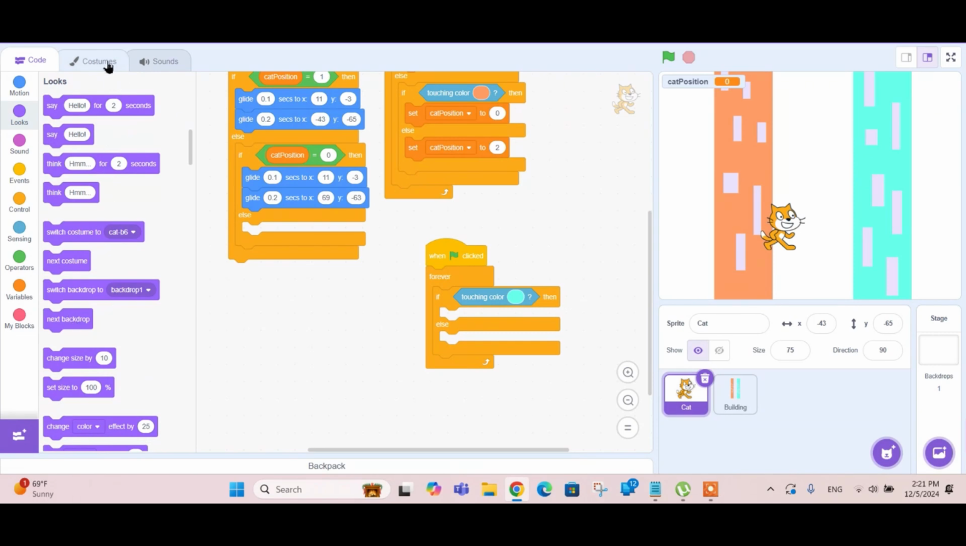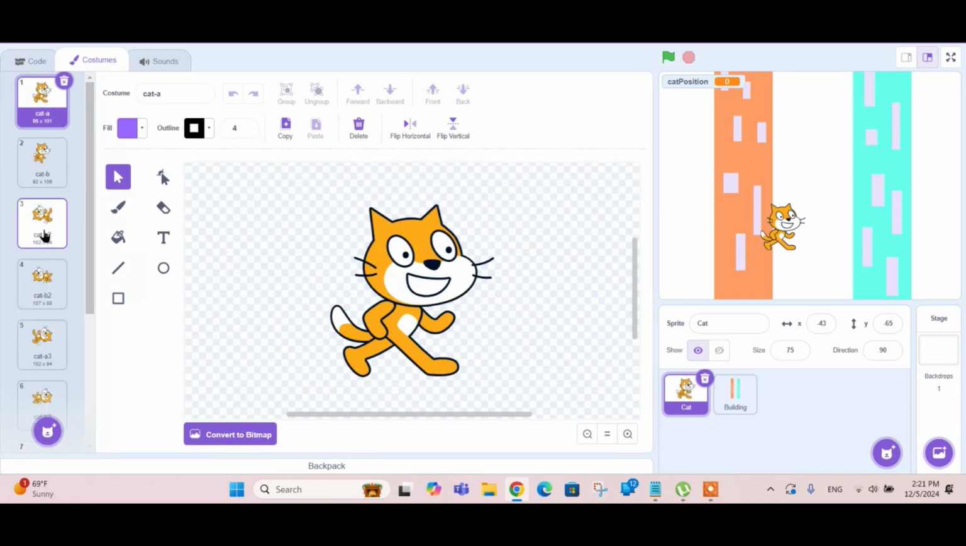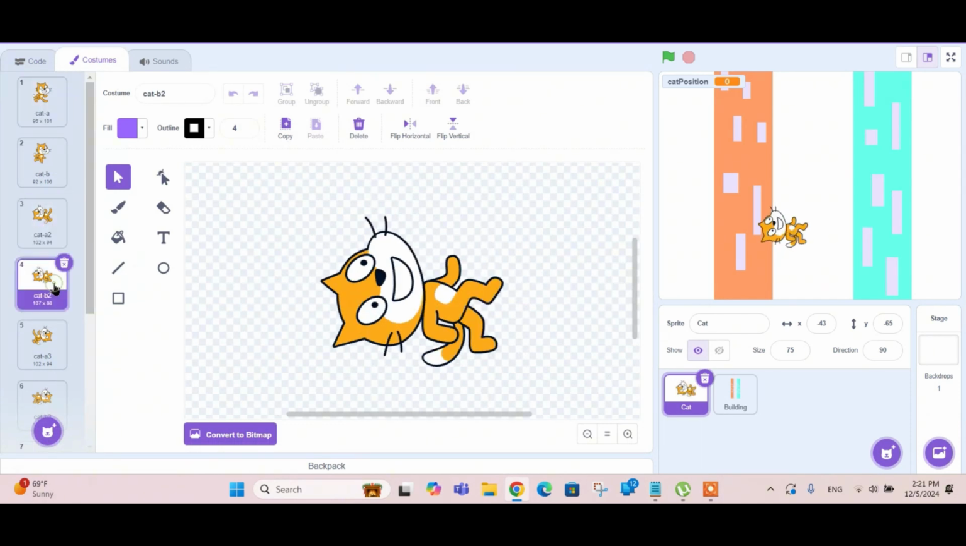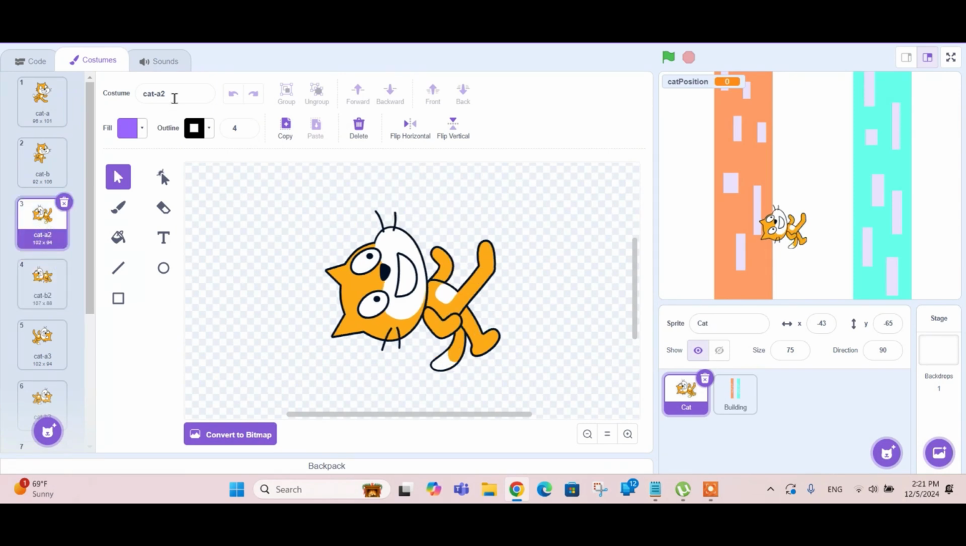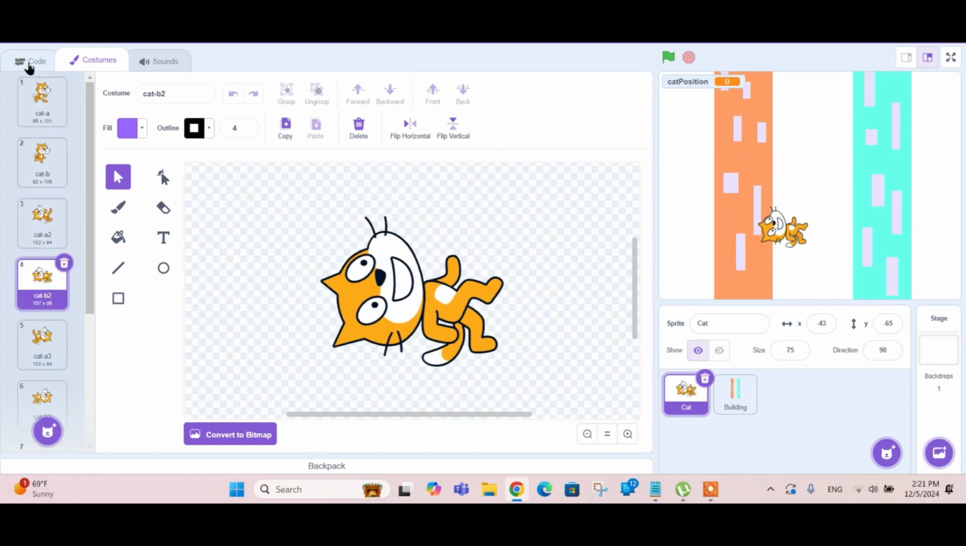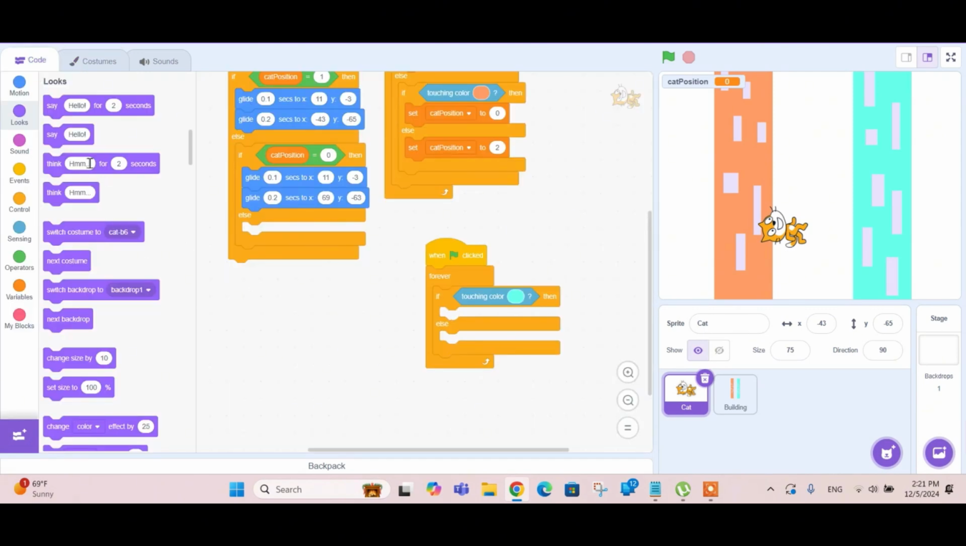Now let's go to the Costumes tab and take a look at our costume's name for running animation on blue building. We have Cat A2 and Cat B2 costume. Now let's go back to the Code tab and click on the Looks menu and drag a switch costume block inside the if block twice, as shown in the video, and select the Cat A2 and Cat B2 costume respectively. In your case, please remember the name of the costume yourself.